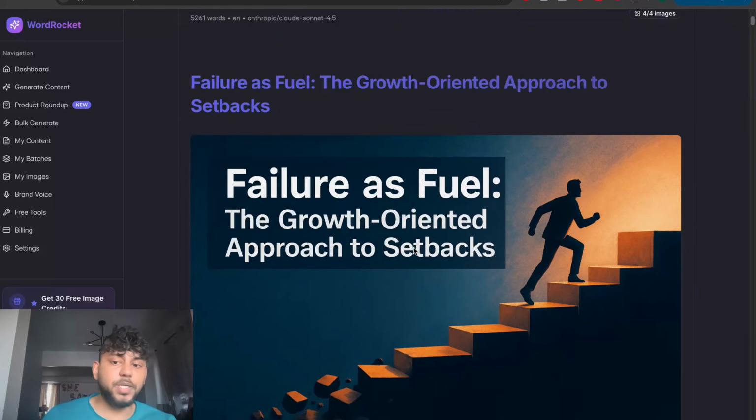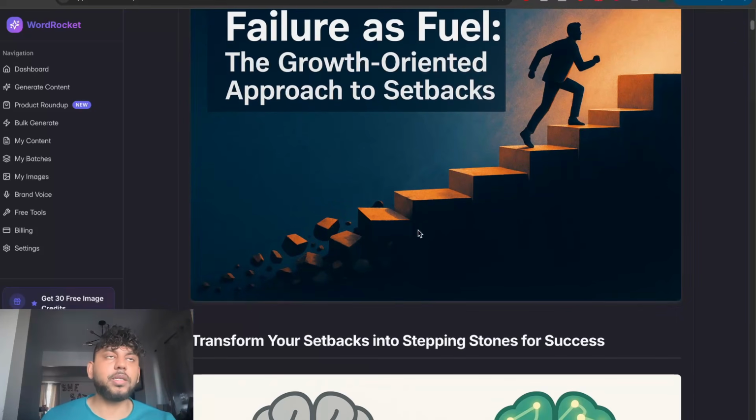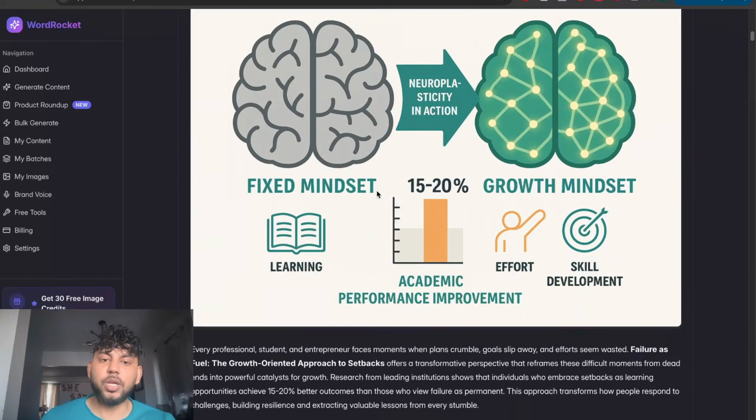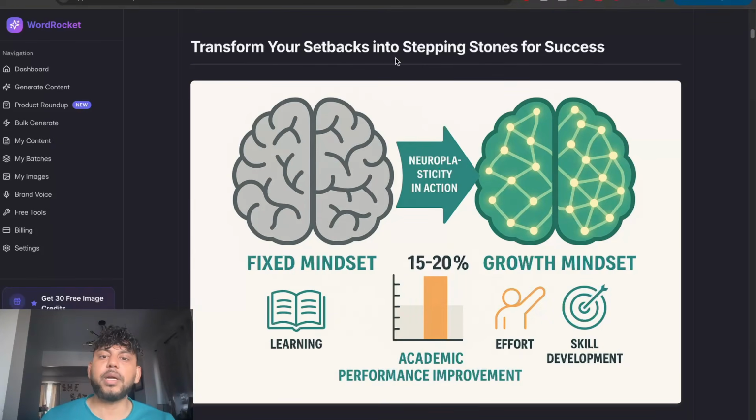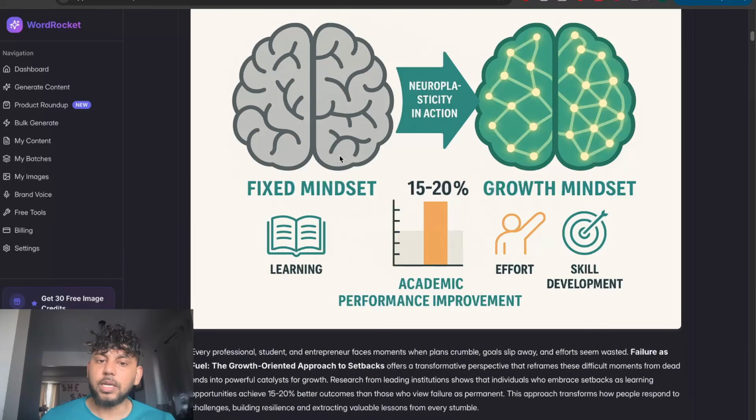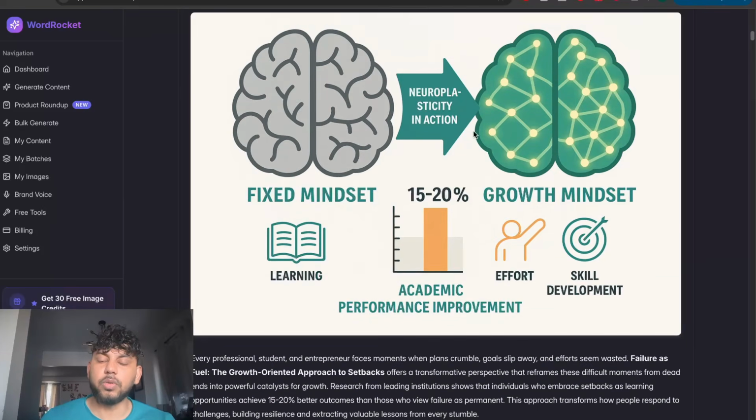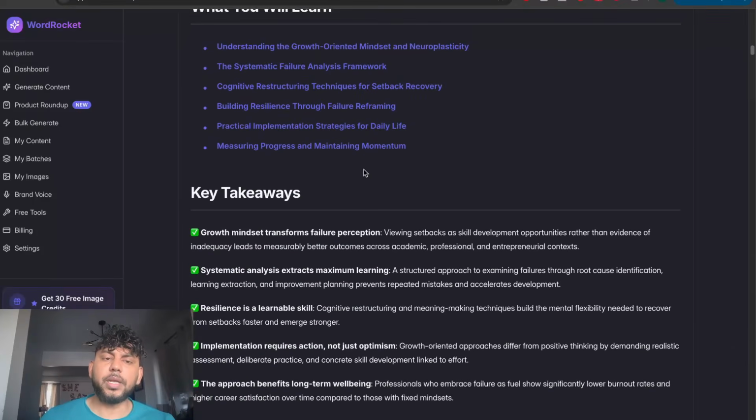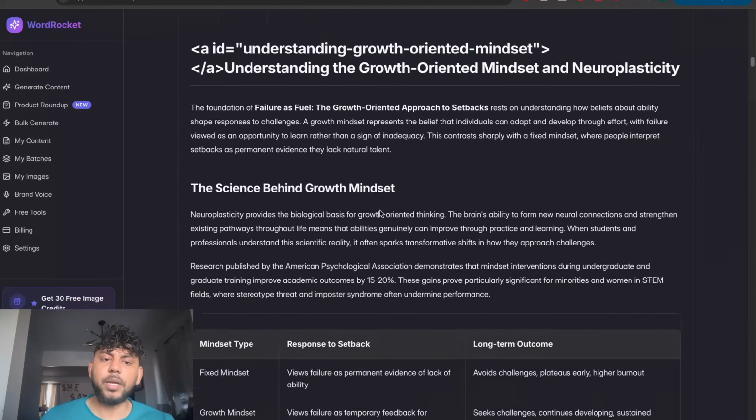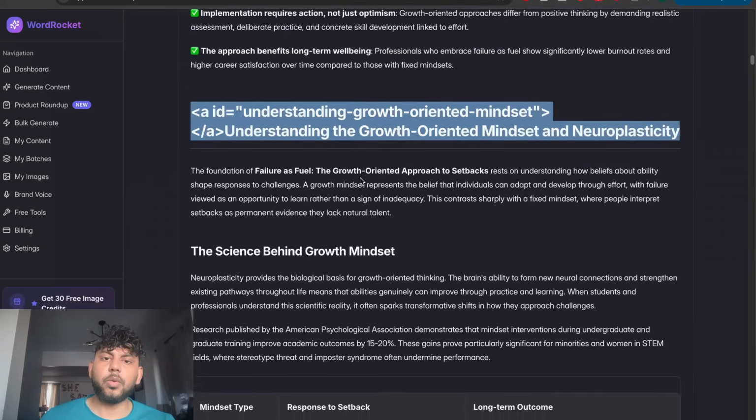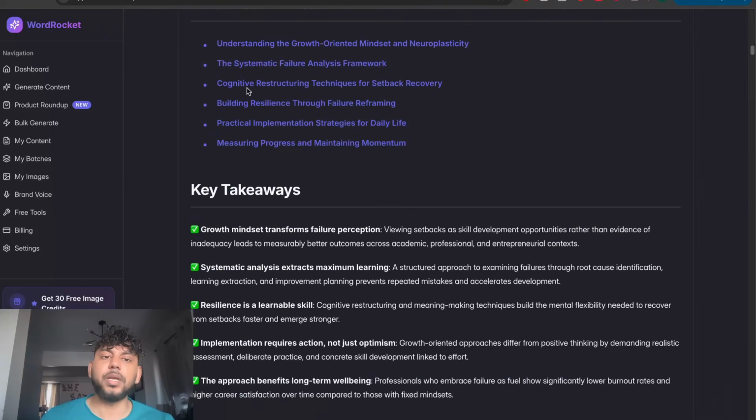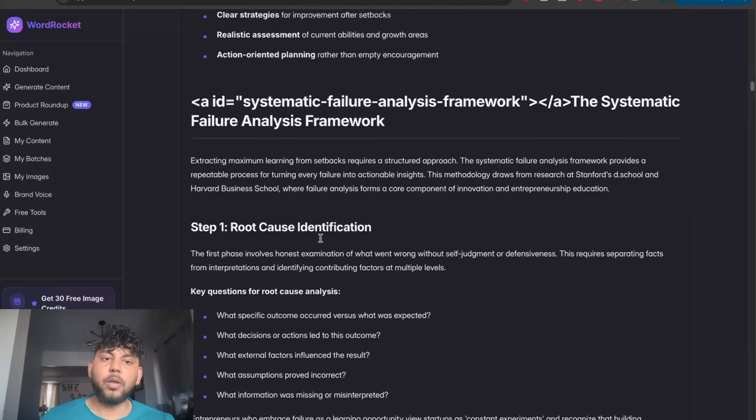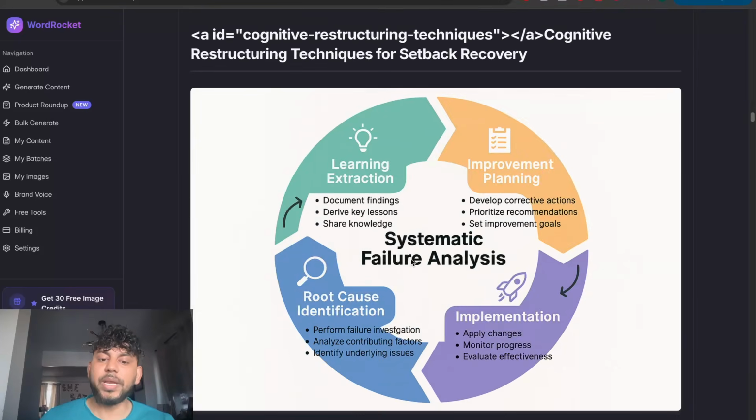You get a custom image. These images are beautiful, not screaming AI or low quality. So a cover image, your first image here, "Transforming your setbacks into stepping stones for success." As you can see, these images are awesome. No distortion in the text. We get a nice introduction. We get a table of contents, key takeaway. We get our markdown, which will actually be connected to these specific headings. We get a nice table here, and we get our actual content, and we get another image.